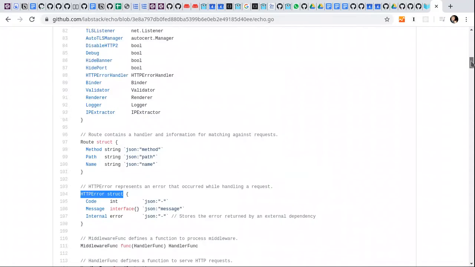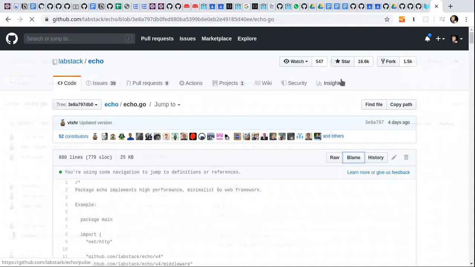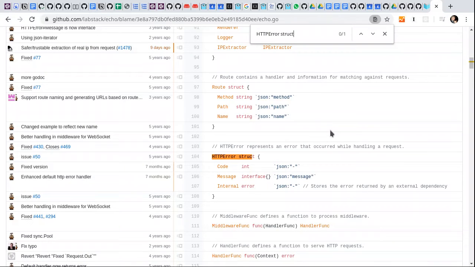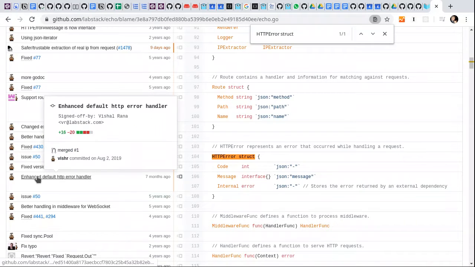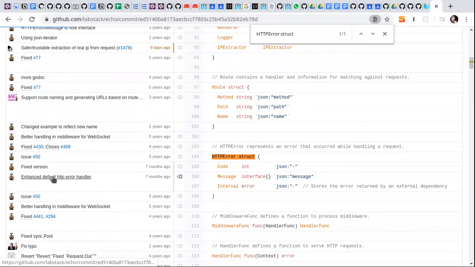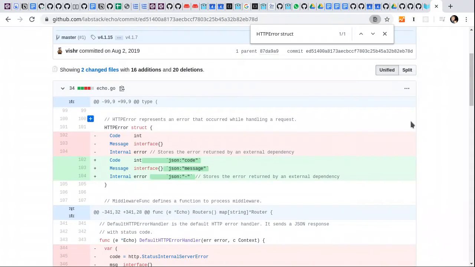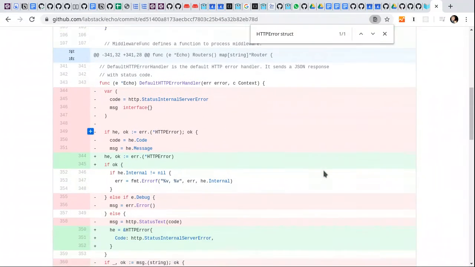To answer that question, I can click up here on blame. So here I can see that these two lines were last modified 7 months ago in this commit. And click on this link here, and I can see the details. Apparently this was a commit to enhance default HTTP error handler. Now here I can see that the internal field was already there, but it was modified. The JSON tags were added. That doesn't really affect me here as far as I know.